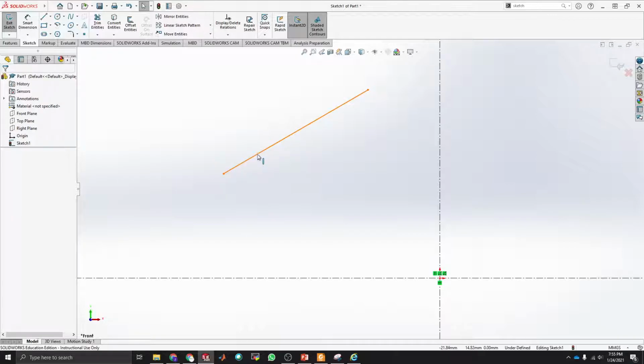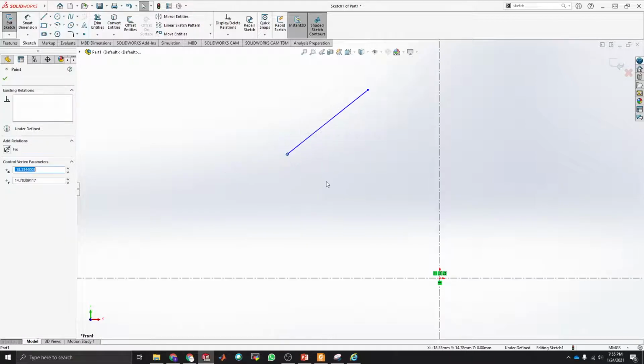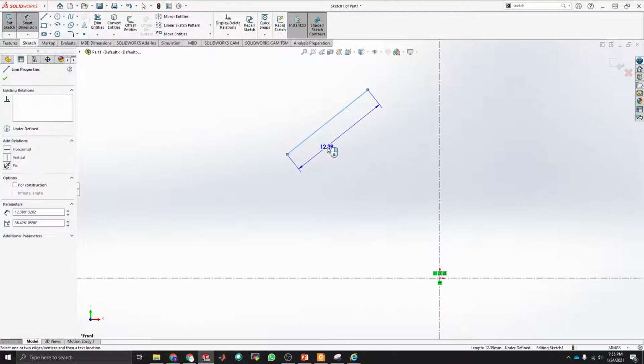Now, defining the length this way is not the best way because, again, I can modify that length by accident or on purpose. So the correct way to define the length of a line is using the Smart Dimension tool that is here on the top. And then we click anywhere on the line. So here I can define either the horizontal length or the vertical length between those two points, or just the total length of the line this way.